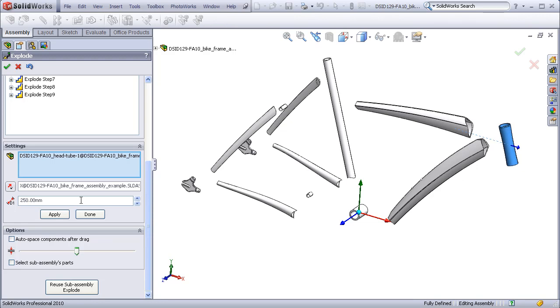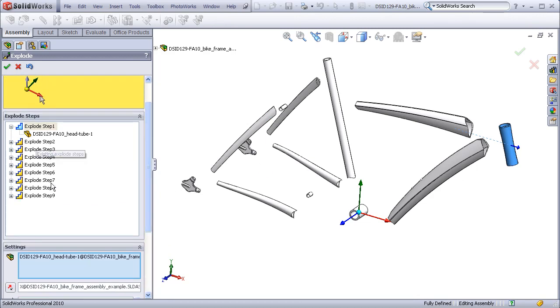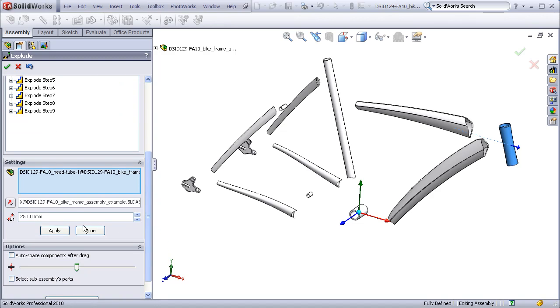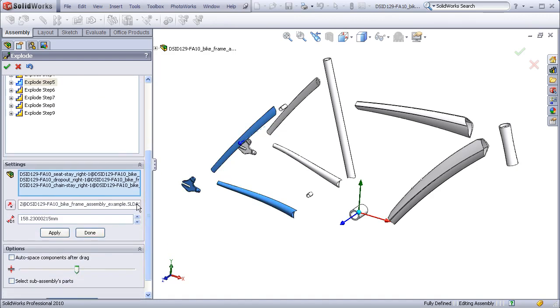Or, considering this triangle explodes sideways and this triangle explodes sideways the other direction, maybe I want to make sure that both of them are shifting the same amount in opposite directions. I will identify that step, edit it, and I see that this explodes a little more than 158 millimeters in this direction. I can type something in like 100.